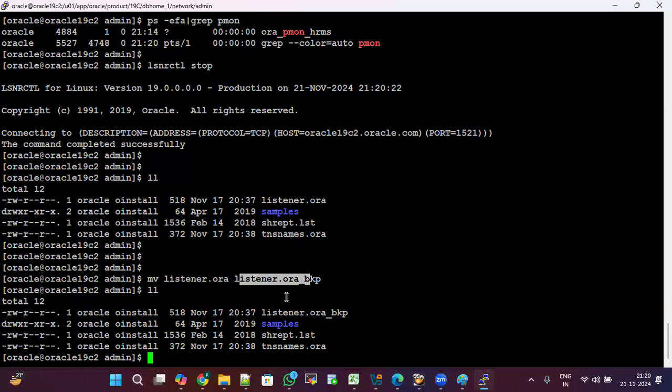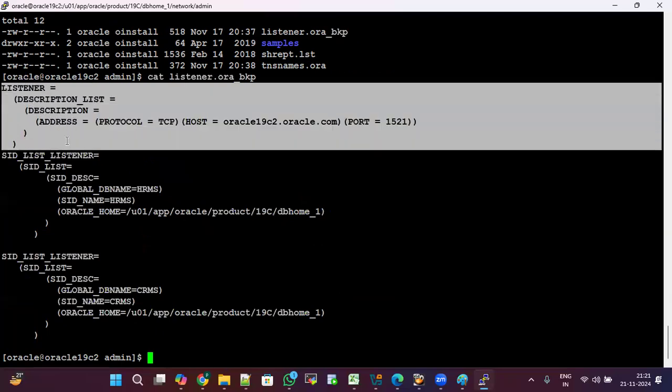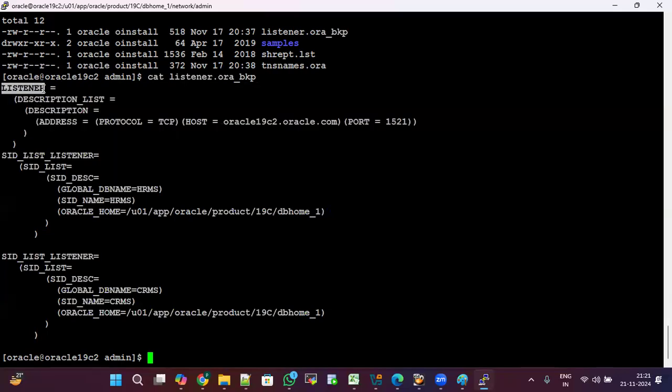So if there is no listener file, you have to create the listener. How to create the listener? There are two methods. One is you can create a listener file, create a file and add the listener entries. What are the listener entries? These are the basic details required to configure the listener. LISTENER, this is the name of the listener.